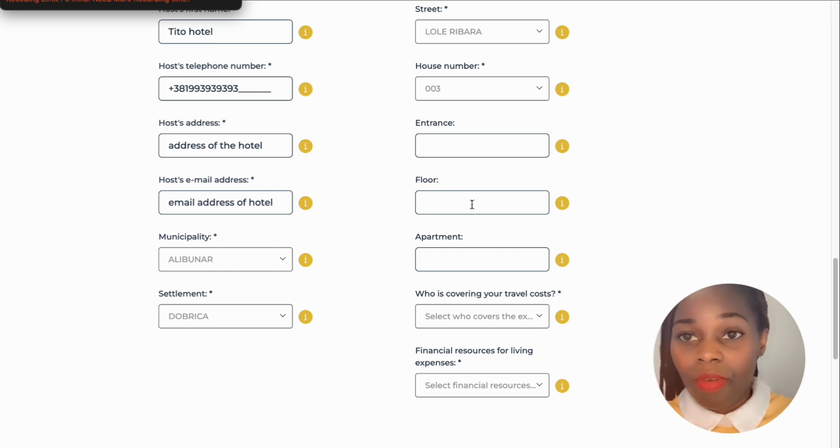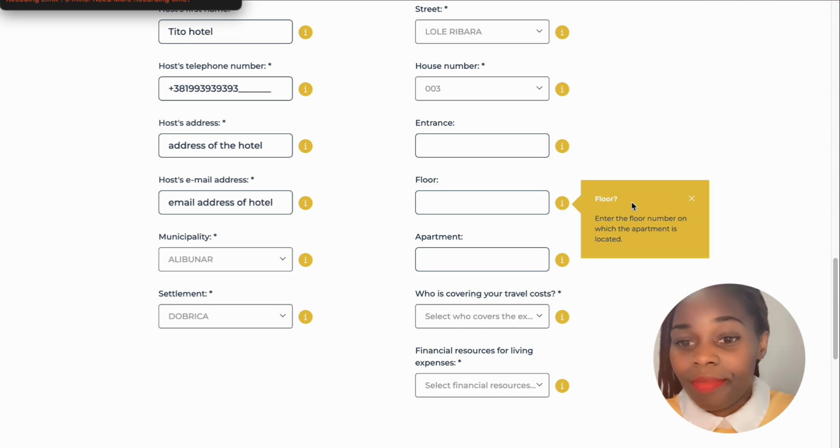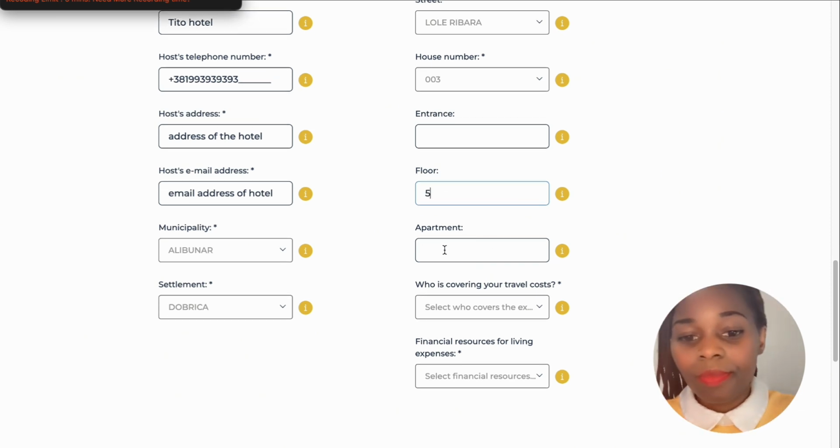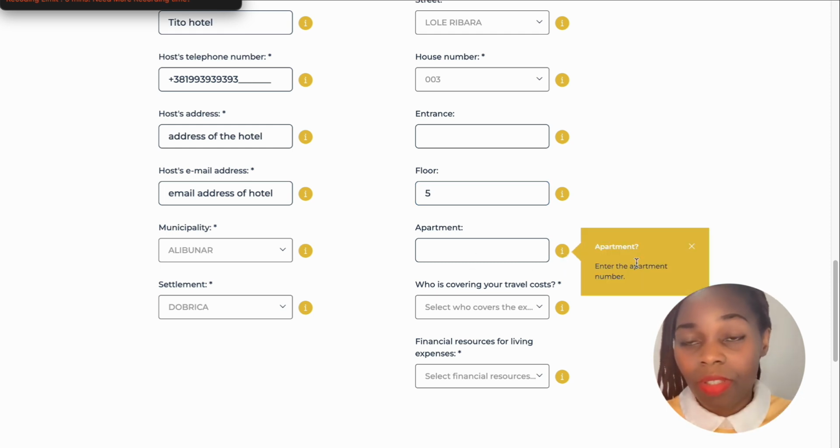So if you booked a hotel, which floor are you going to sleep on, or are you going to stay on? It is optional, but if you have it, you put it there. Enter the floor number on which the apartment is located. So apartment number, every apartment has a number. If you have it, you put it there. I'll just use an example. Apartment number 23.